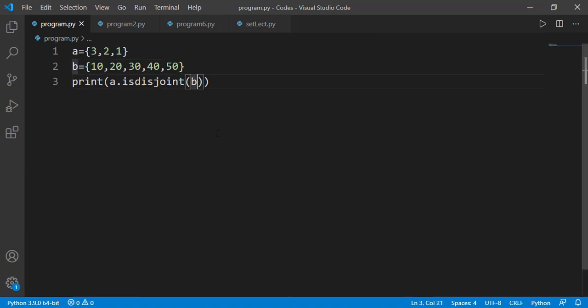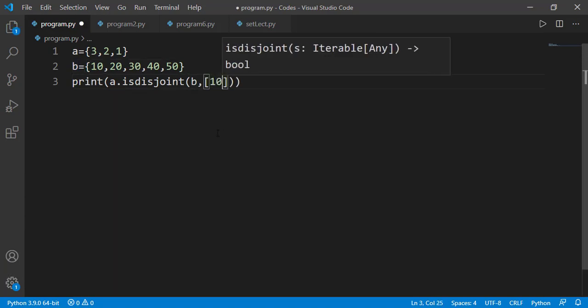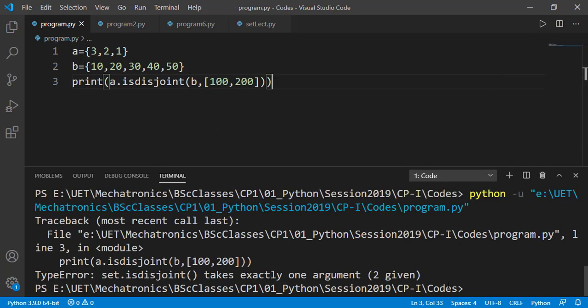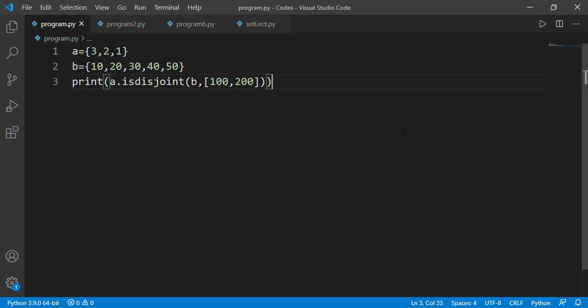Like other set methods, let's see if we can have multiple input arguments and also iterables of other data types. But we have an error. So we cannot have more than one input argument for this method, but that one argument can be an iterable of other data type.